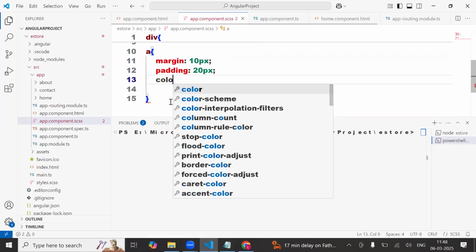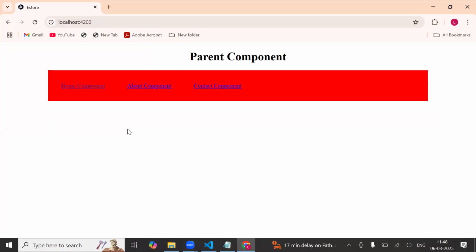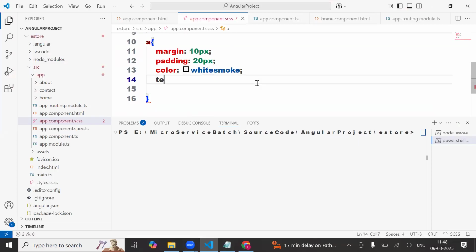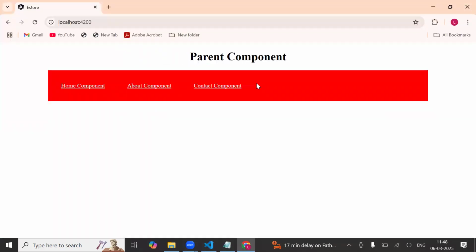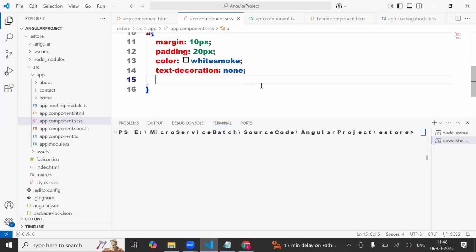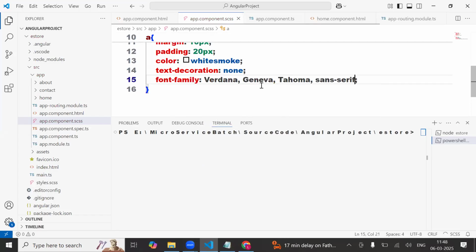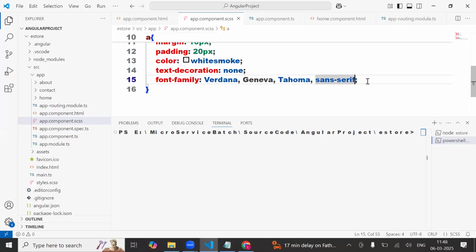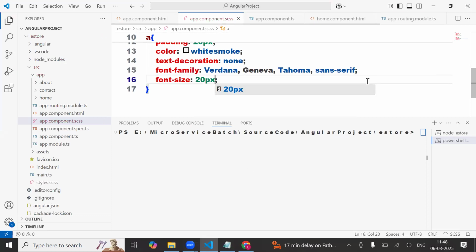and here I say color white smoke. And then text decoration none. And then font size, font family Verdana, so that it will be Verdana font. Now you got it? Now font size 20 pixel.